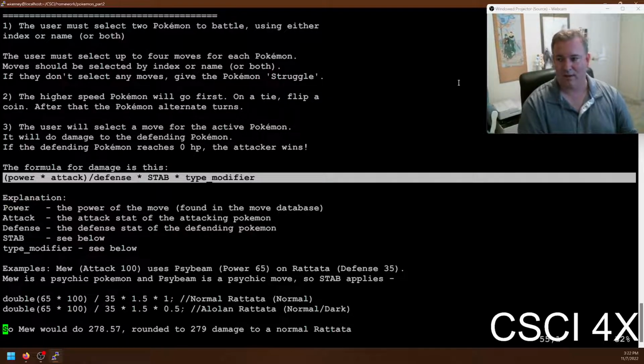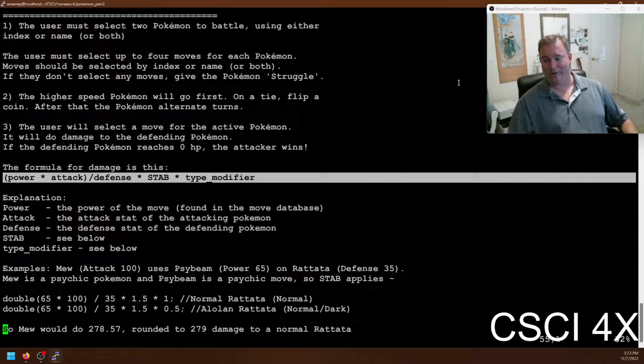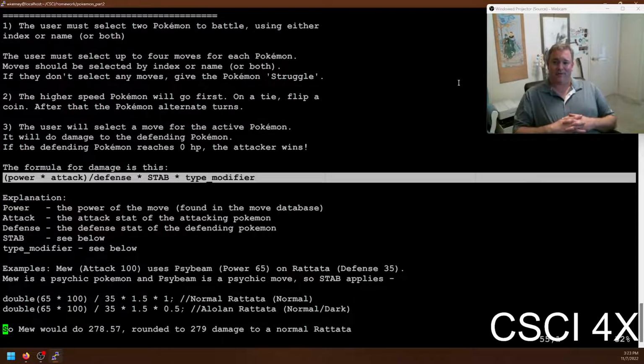And so this is an algebra assignment, I guess. We're kicking it back old school to like week 2 of this class, where you're going to do a lot of algebra. So they're going to pick a move, let's say Psybeam down here with a power of 65. You take the power of the move, multiply it by the attack power of the Pokemon, divide it by the defense value of the defending Pokemon, multiply in the STAB bonus, which I'll explain in a second, and multiply in the type modifier.